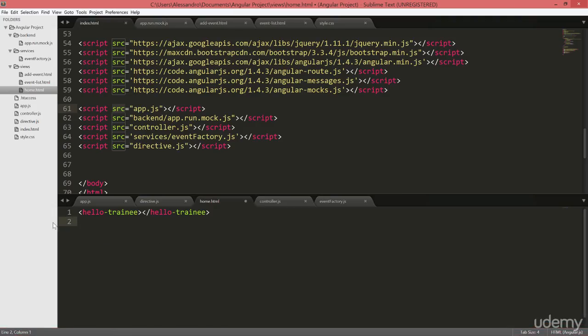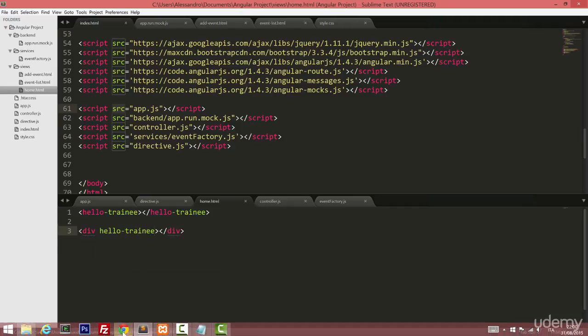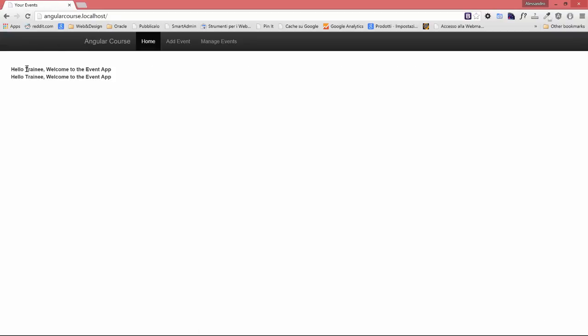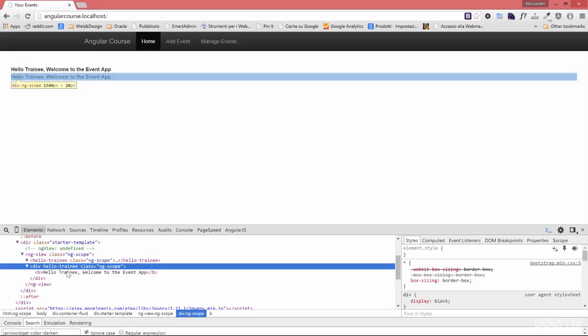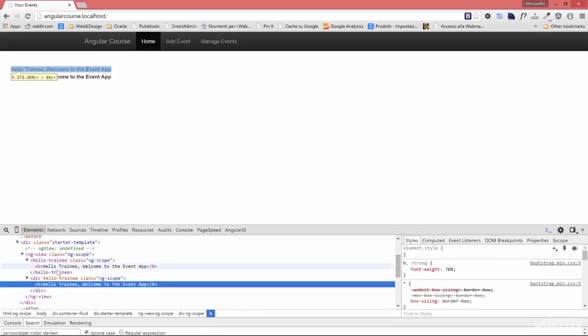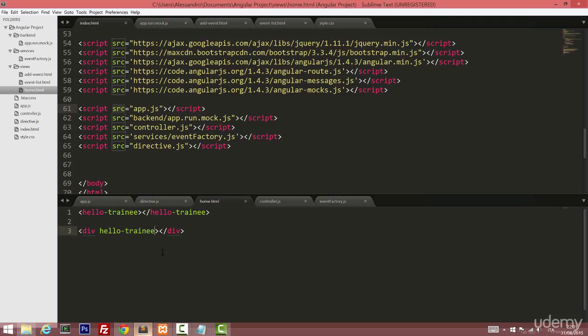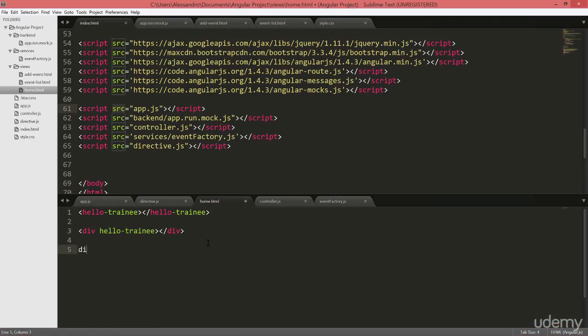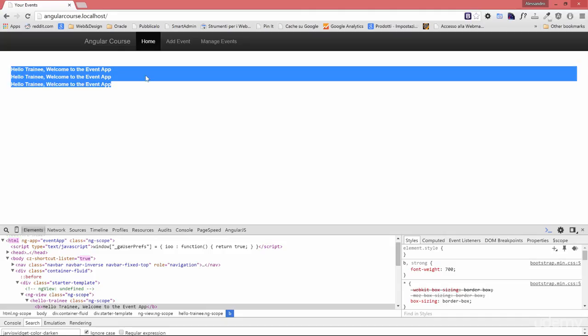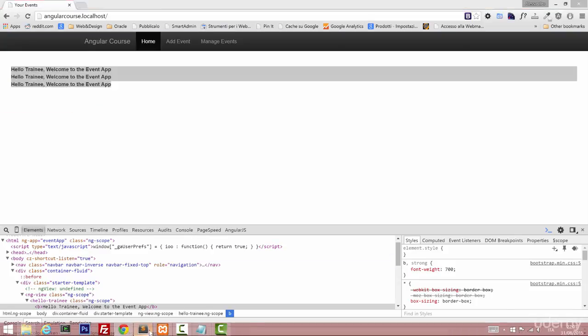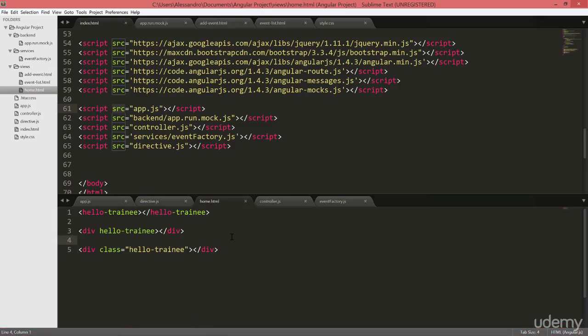And you can write the same directive also as a div with an attribute which is hello-trainee. And that will work anyways. Let's check. So this is the first one, and this is the second one, right? Div hello-trainee that contains our bold, and the element itself that contains our bold text. And the last thing you can do is also a div with a class, or any other element, with a class of hello-trainee. And bam, we have it. So these are the three ways, the most used ones in which you can use a directive.